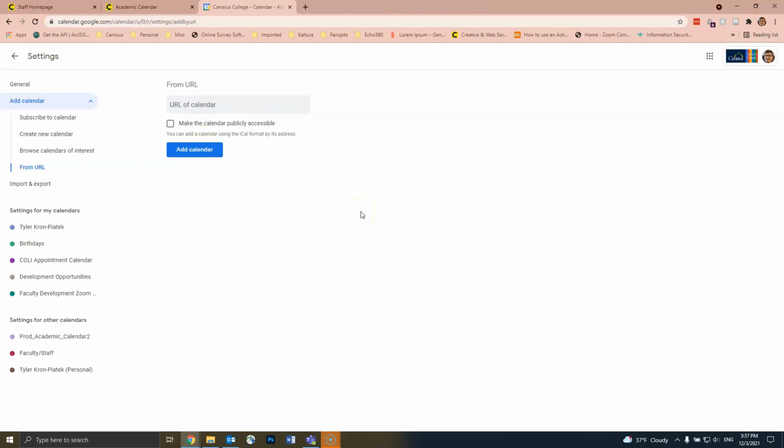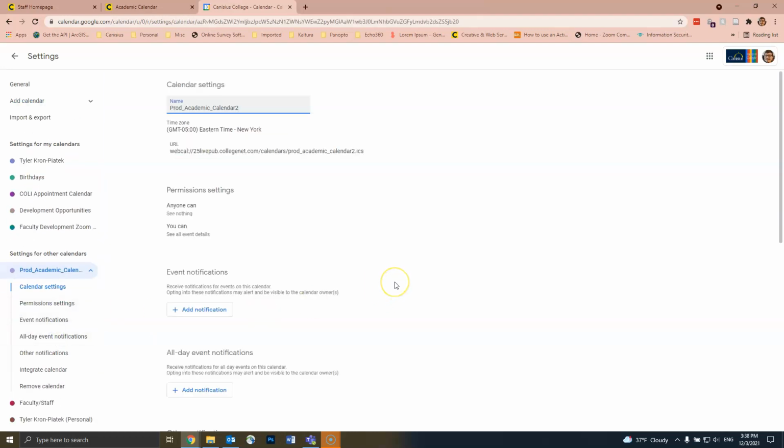The calendar will be automatically created under Settings for other calendars. We should rename this newly created calendar so we know what it is in the future. Click on Prod Academic Calendar 2. Click on where it says Name with Prod Academic Calendar 2 underneath it. I'll change the name of my calendar to be simply Academic Calendar.